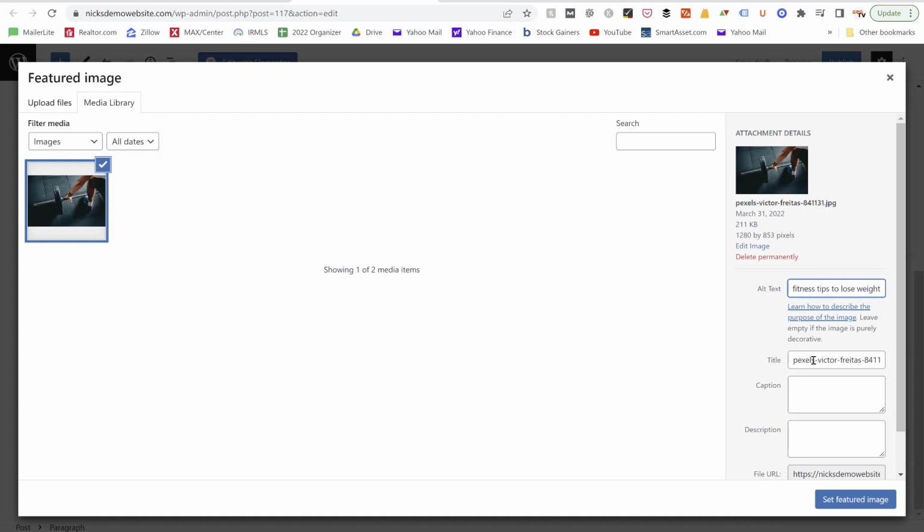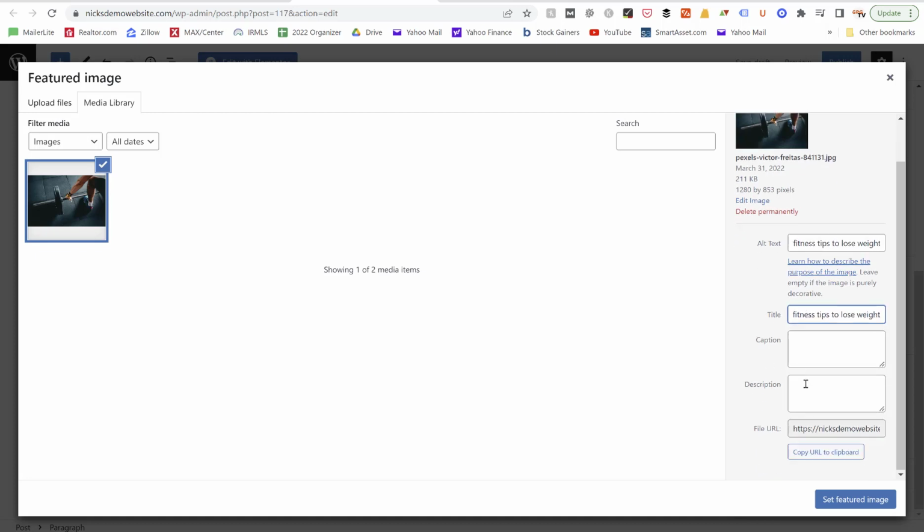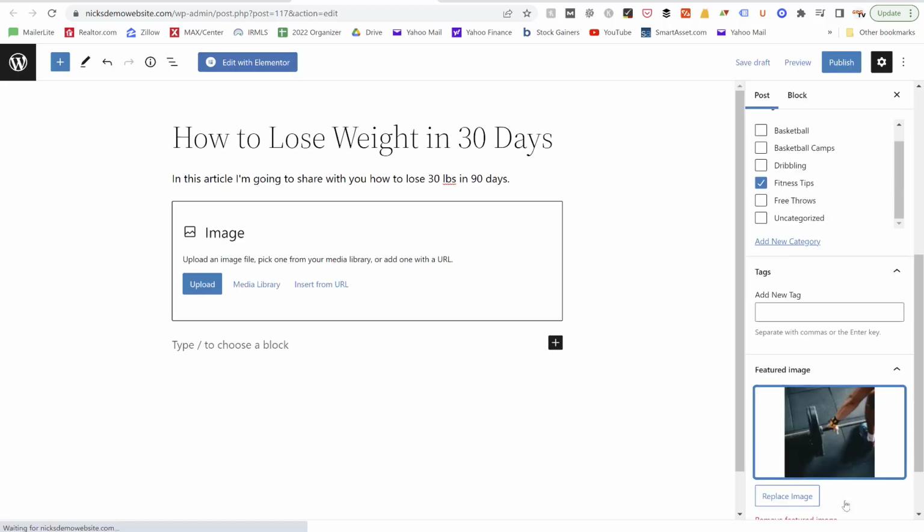All right, we can make sure we give our image a title. I might copy paste this so that the title and the alt text are the same. Feel free to give a caption or description if you wish. I usually leave these alone. And then we're going to click on set featured image. So now our article is going to have a featured image. That way, when it's out on our blog page and people are scrolling through looking at all the different articles we have on our website, they'll be able to see the title, maybe a little excerpt of our article, and they'll see the featured image with each article that we have published to our website.